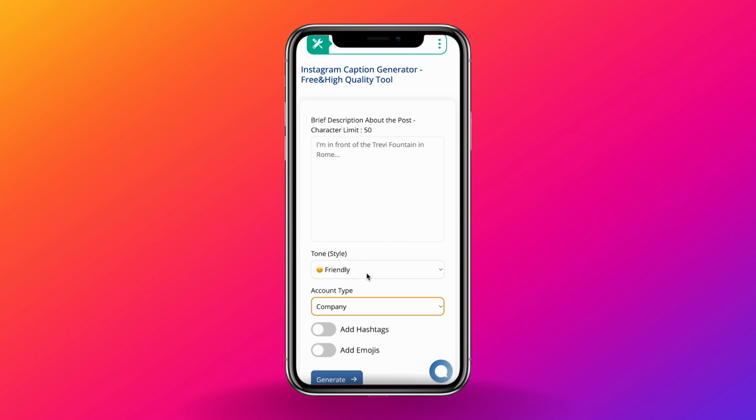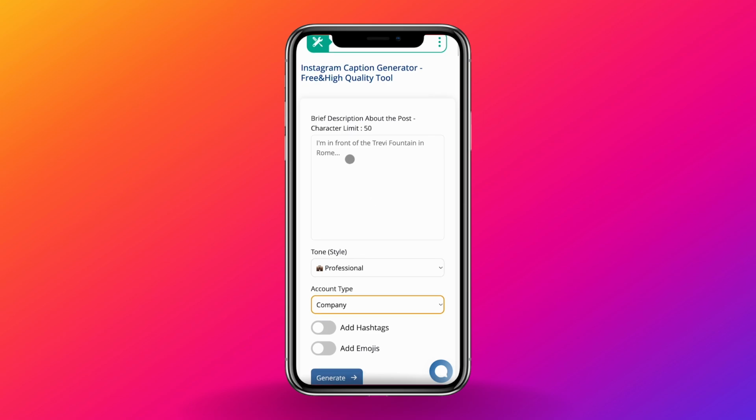Choose your account type. You can choose whether it's a personal or business account from the related box. Choose your style. You can choose the tone of your caption, whether it's helpful, funny, casual, or formal. This step is totally up to you and your preference. Choose the language you prefer. You can select which language you want your caption to be.